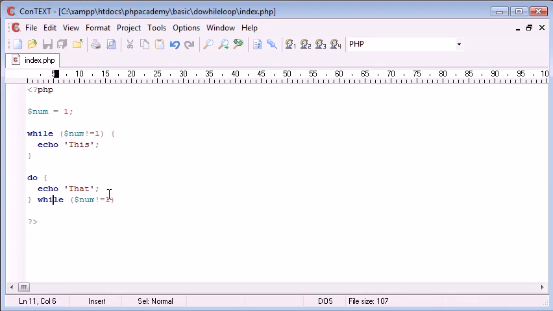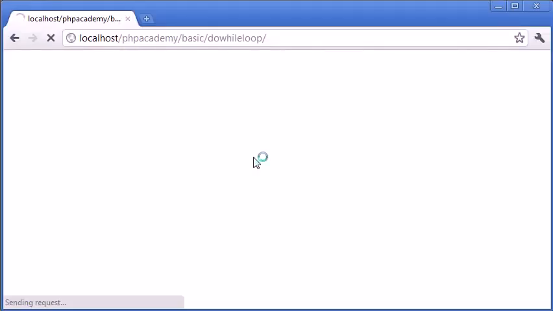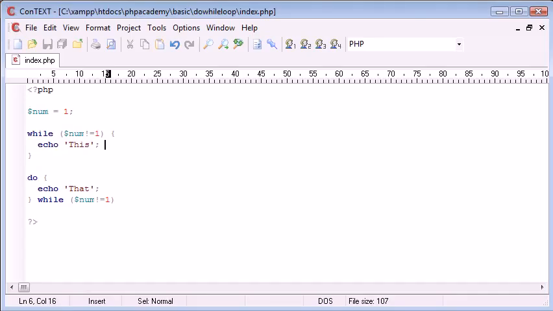Now take a minute to think about which will be echoed. Will it be this or that? And the answer is it will be that, because this will always return false, because num does equal 1. So let's just refresh here, and you'll see that that is echoed.